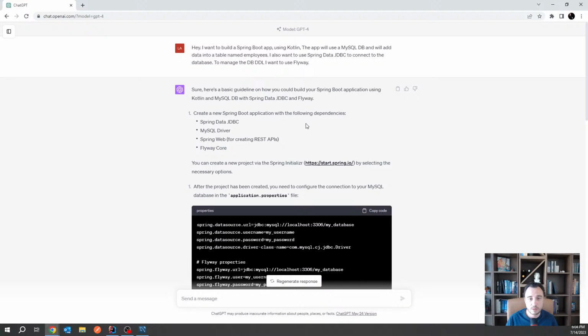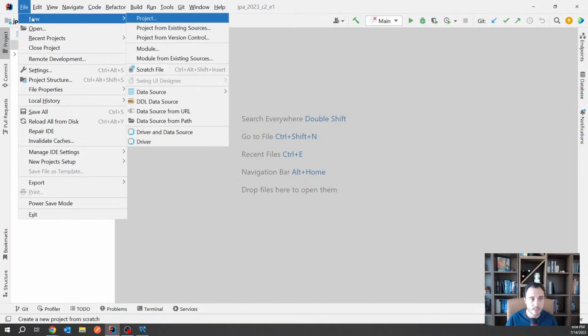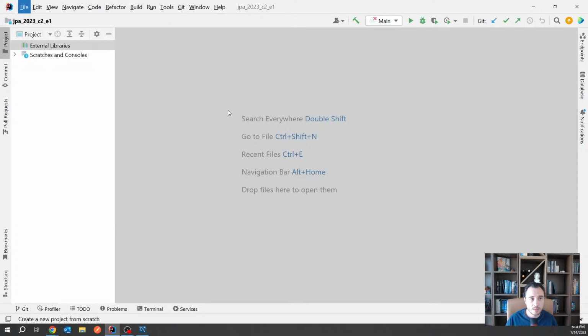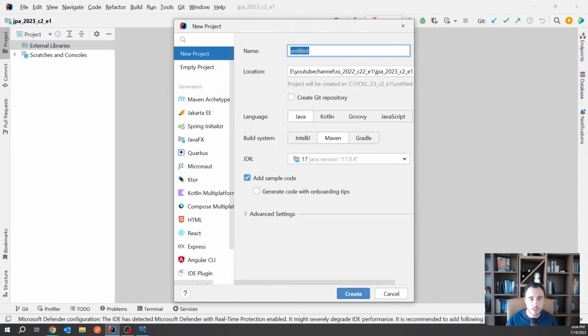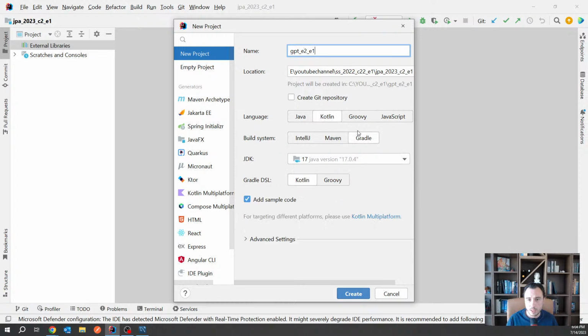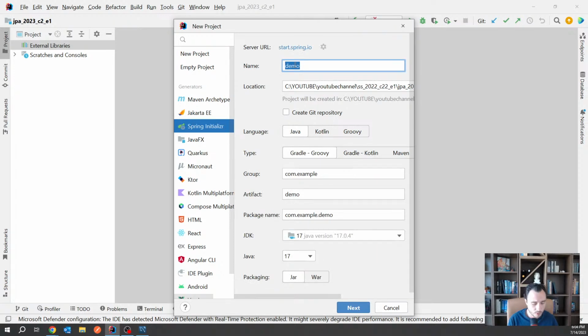Create a Spring Boot application with the following dependencies. Let's see if I manage. So again, I'm not acting like a junior developer. I'm just acting as myself. I'm just going to take this one and name it GPT episode 2 first project. I don't think we'll have others. I will use Kotlin. Oh, sorry, not a new project. I want a Spring Initializr one. My fault. So GPT E2 example one, and then I want Kotlin, and then I want to use Gradle.